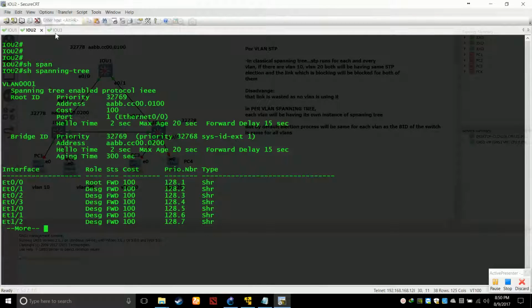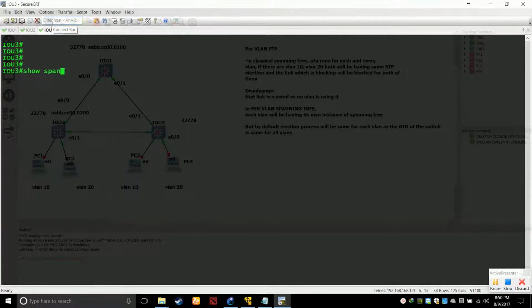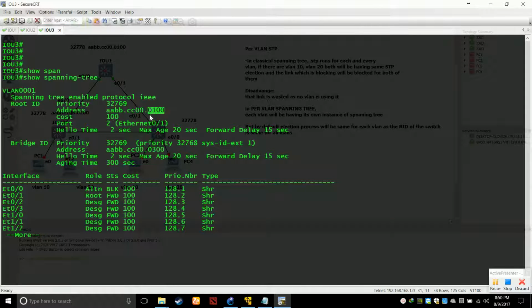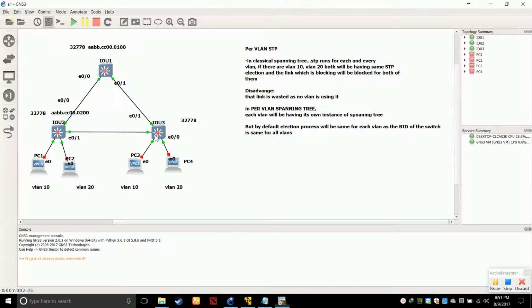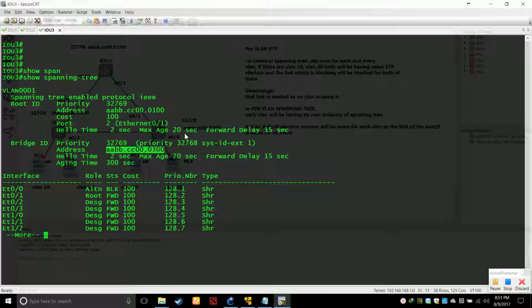Now let's also go to switch 3. Show spanning tree. Copy the MAC address. Be careful, this is not your MAC. This is your MAC. And you might disagree in this case. You might say that I am using 32778, but in here it is 32769 because it is for VLAN 1. The default priority is 32768 plus 1, which becomes 32769.